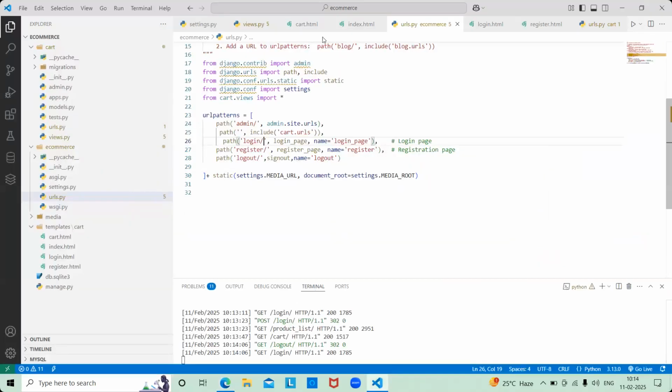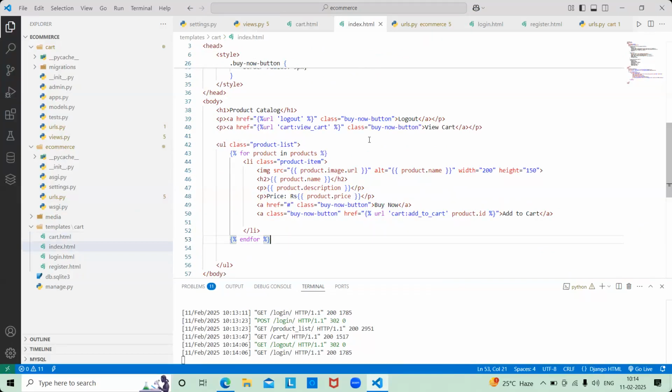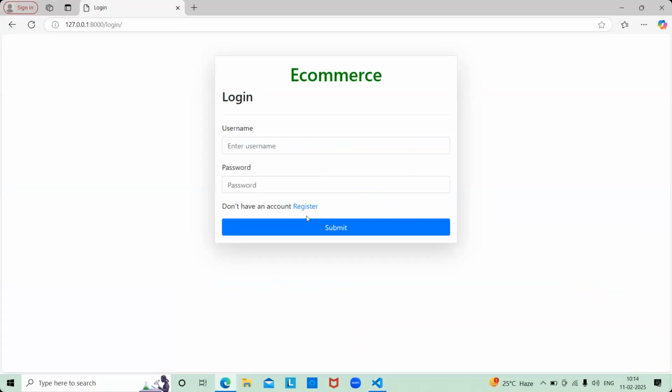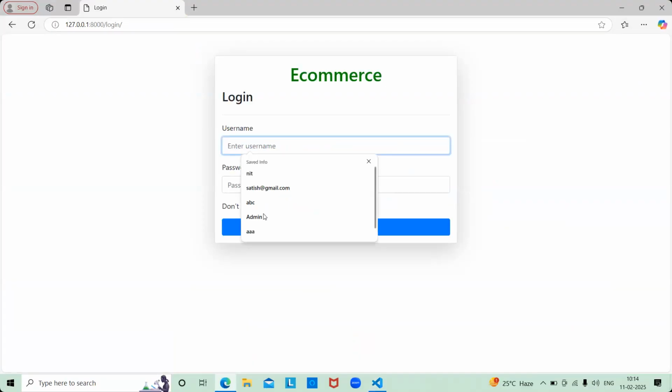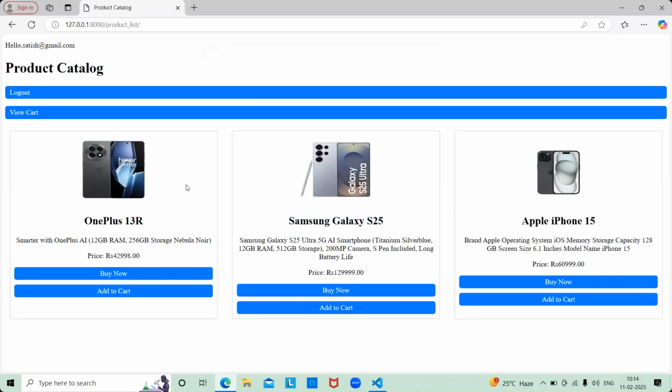So actually we displayed it in the cart, but the same thing will be displayed in index. Here also we will display it in index.html, somewhere above this, hello request.username. So here I'm displaying. I'll just enter username and the password, now click on submit here. Now you can see hello Satish@gmail.com.